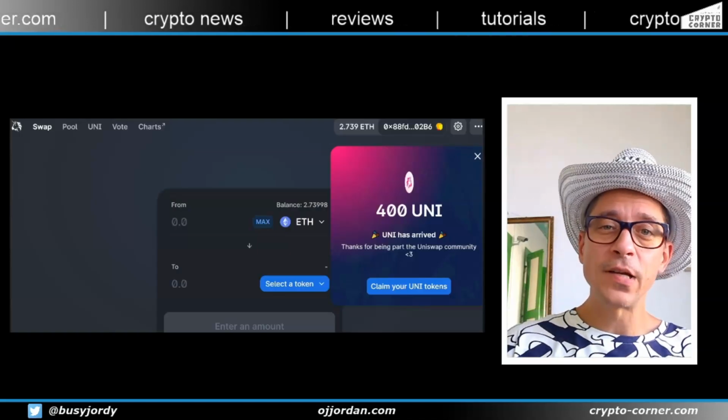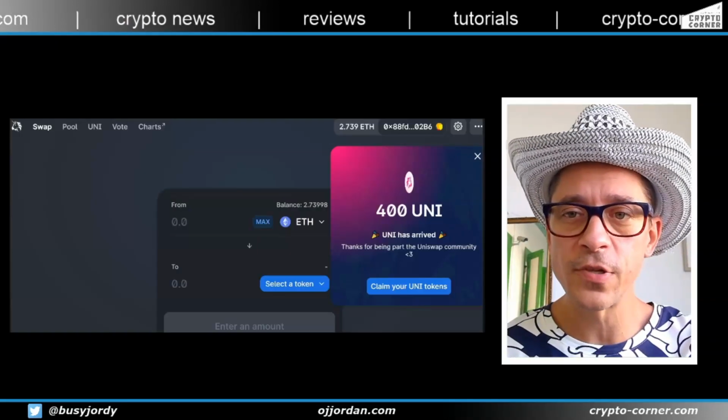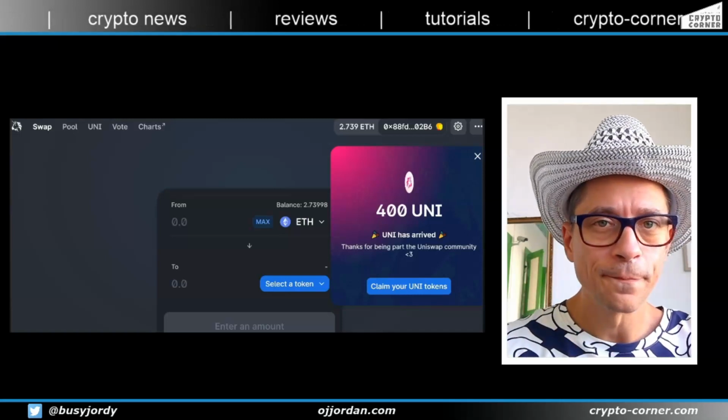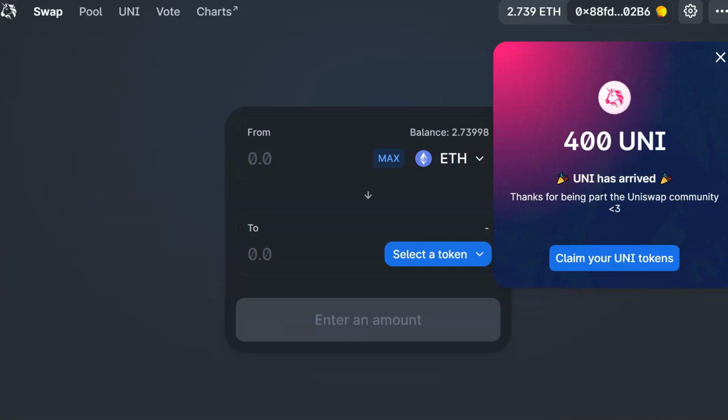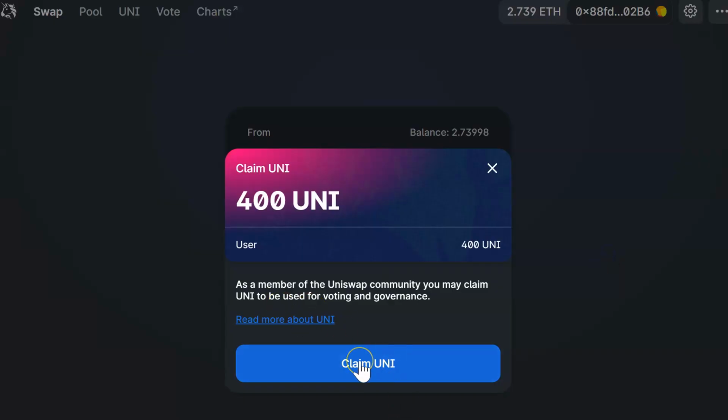Now let's move on to the next part, where I'm going to show you how to claim these 400 Uni tokens for free. So as you go to the Uniswap website, uniswap.org, you will probably see this pop-up here. If you have traded before the 1st of September on Uniswap, then you will be allocated at least 400 Uni tokens. If you don't get the pop-up, you can also go to these 3 dots here in the top corner, and the last option will be claim your free Uni. Now let's click on this button and confirm from here.